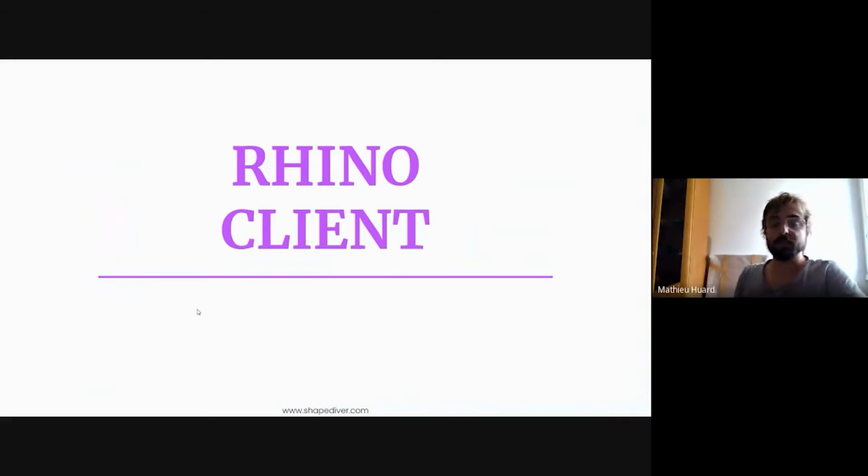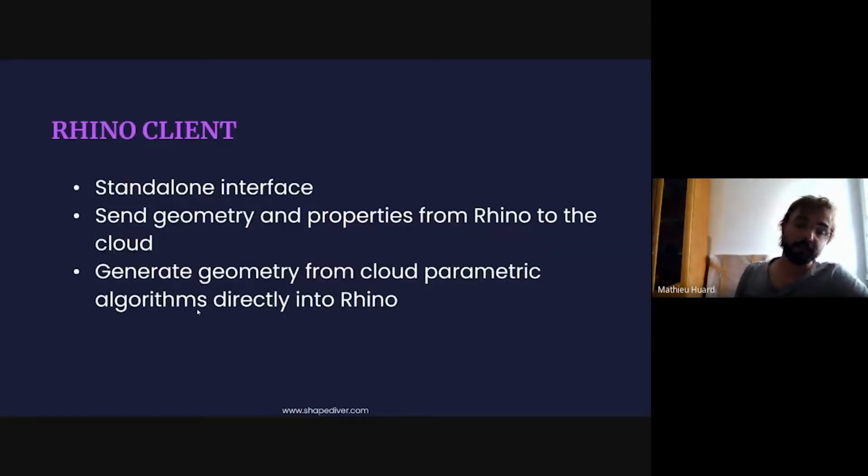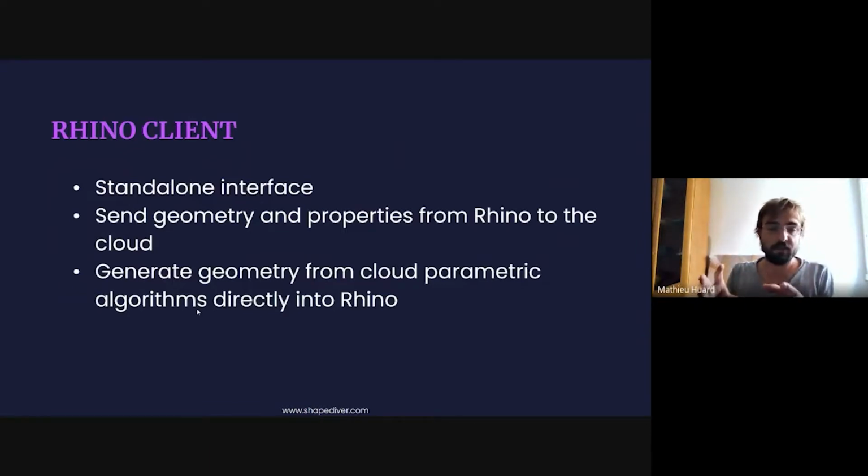But essentially, what is the Rhino client? Yesterday I did not really explain that very well. The Rhino client is what I sent you. I sent you a really alpha release of the Rhino client, which you can install as a plugin inside Rhino. And the Rhino client has its standalone interface. You can launch it by typing ShapeDiver in the command line. It's really its standalone interface that lets you access the list of tools, so the list of parametric algorithms that you've uploaded to ShapeDiver, and to open them and interact with them from inside Rhino, right?